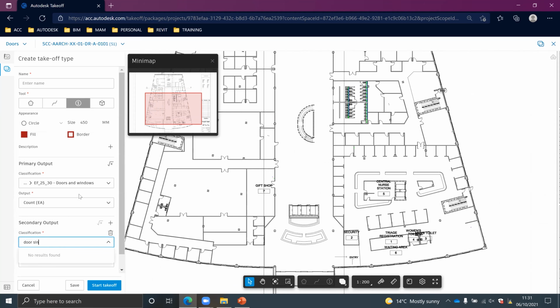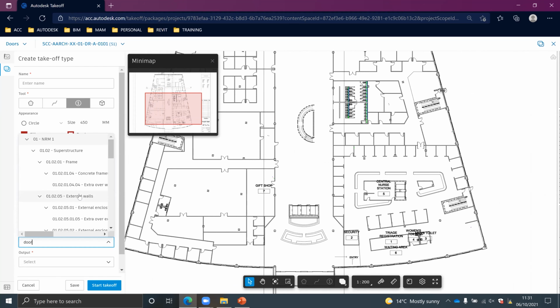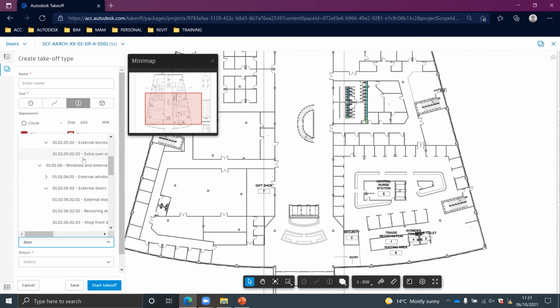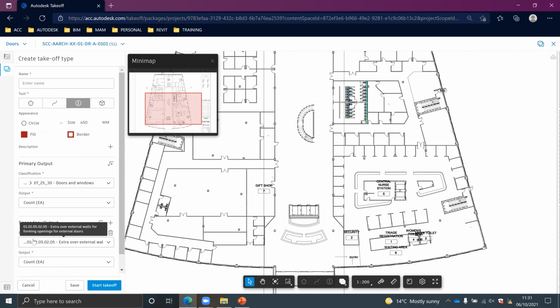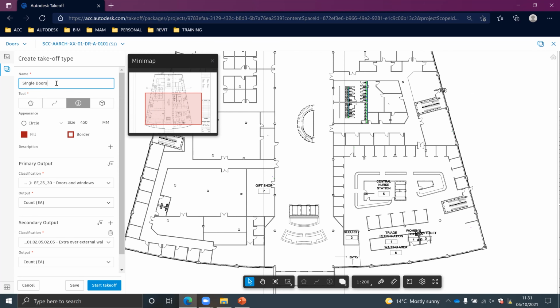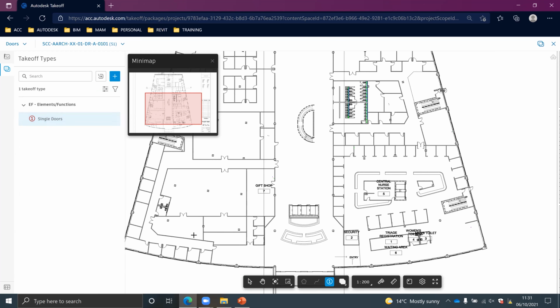I'm not sure if I've got single as well. I'll just choose internal doors. I'll just use something random. It doesn't matter too much. You'd know the system if you were doing takeoffs all day, every day. I can then start the takeoff. Make sure it's got a name first, single doors. Then if I start the takeoff, the way this works is I just click on where those single doors are. It would be the same if I was doing a measurement.